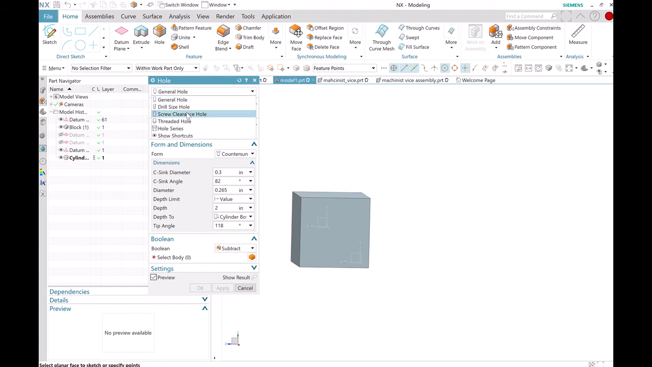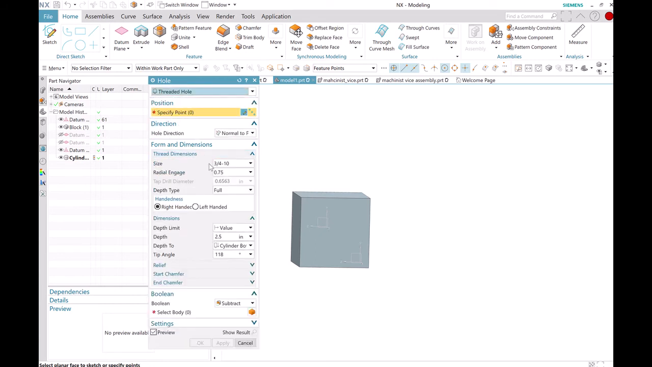Now, what we are interested in is the threaded hole. The way you specify the point, the way you dimension the point, is the same irrespective of a threaded hole, a general hole, or any other type of hole. But here, the only difference is we have a thread dimension that we can specify.